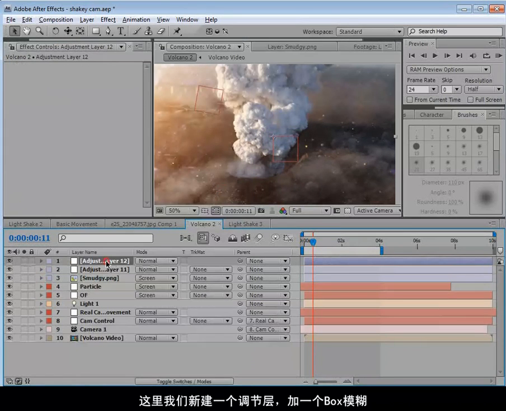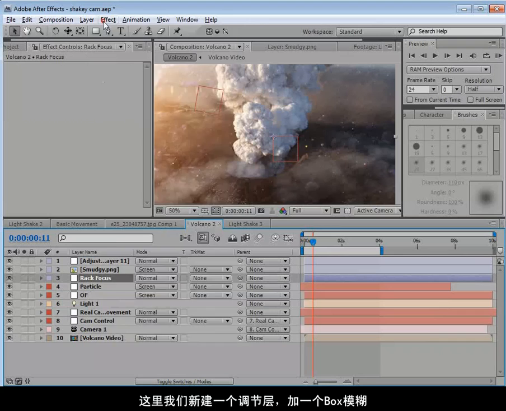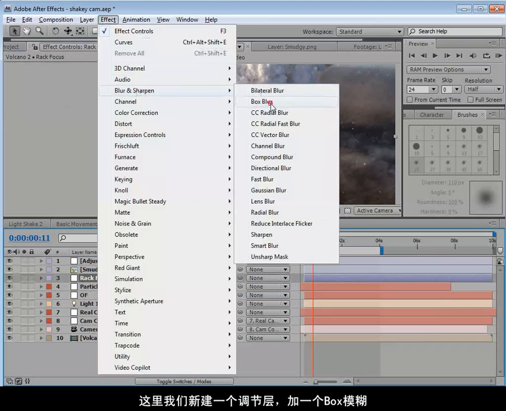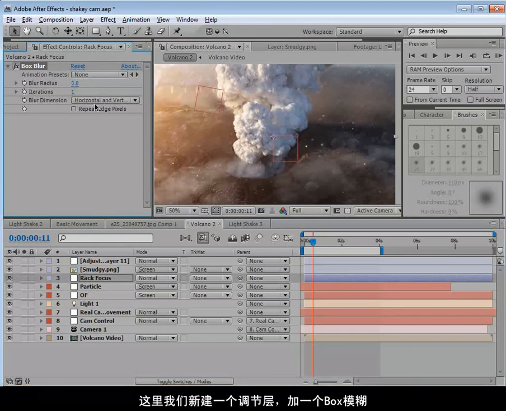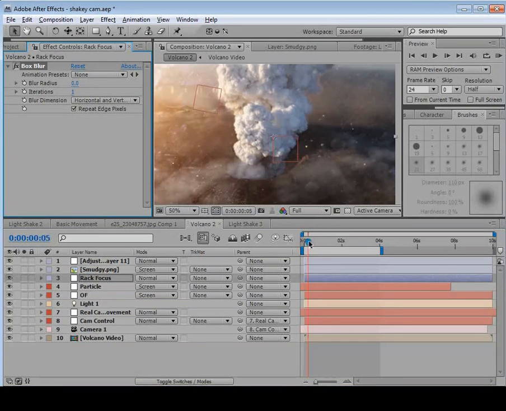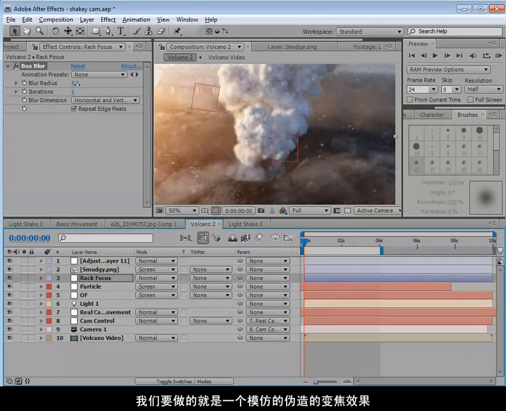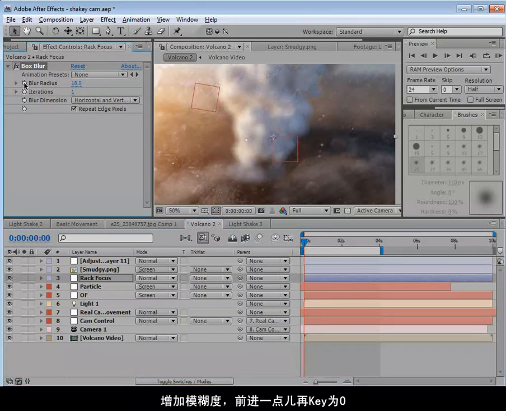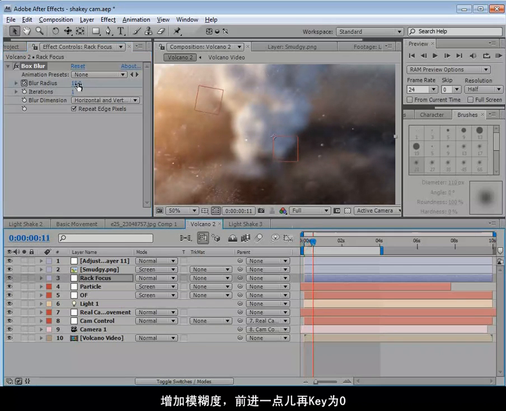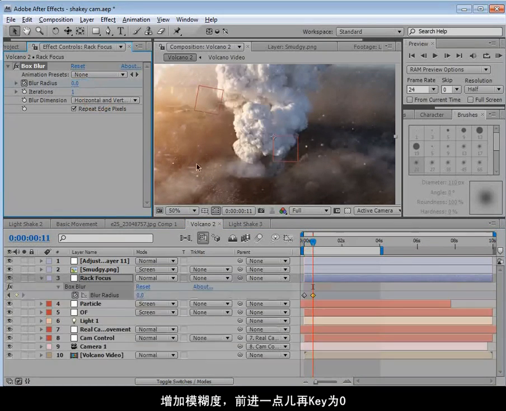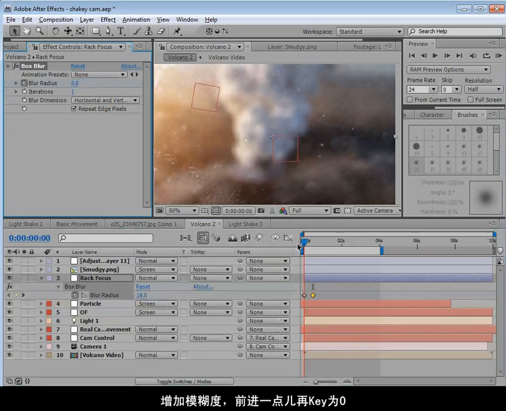Say we'll do another adjustment layer and we'll call this rack focus. And we'll put it below the smudge. And we'll add a quick box blur. You could also use the lens blur, but this is a lot faster. And basically we're going to create like a fake rack focus. So we'll turn the blur up a bit. And we'll move forward and we'll set this down to 0. So we just made a quick animation of the focus.